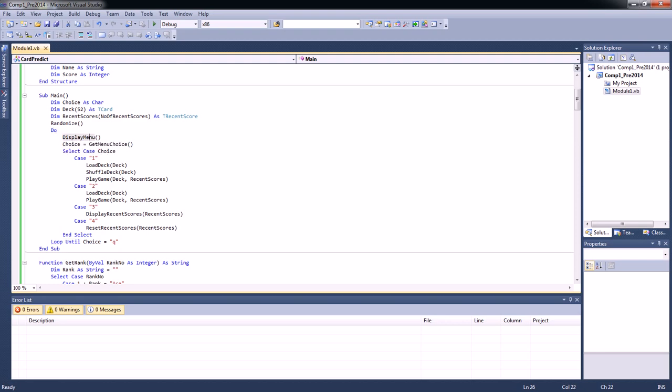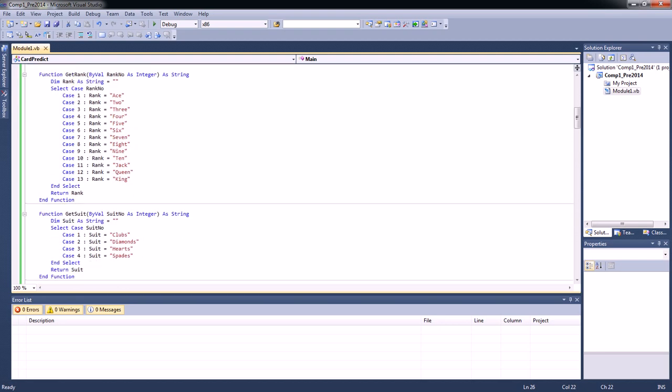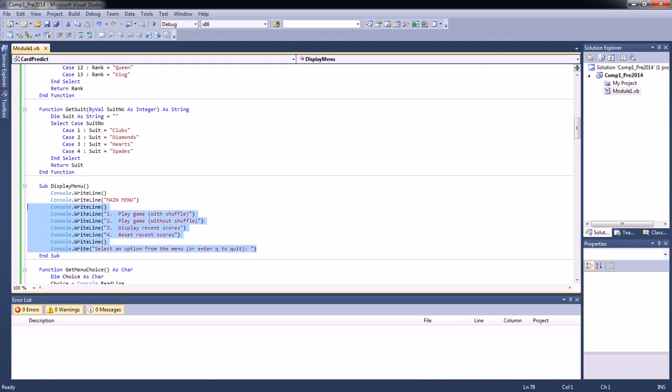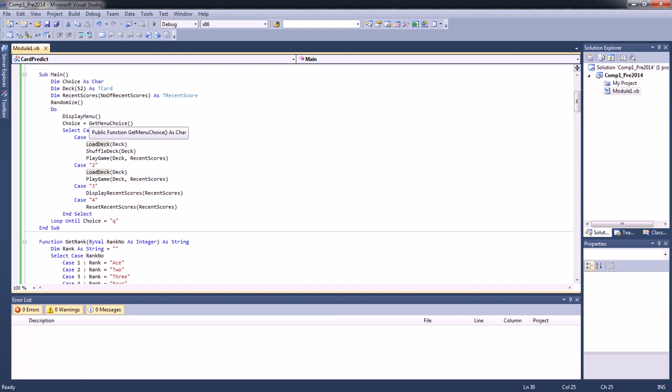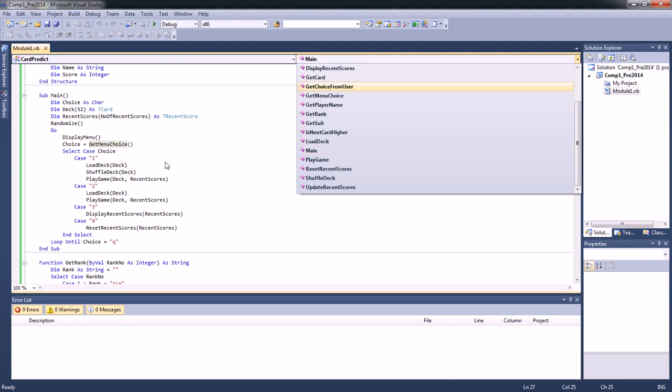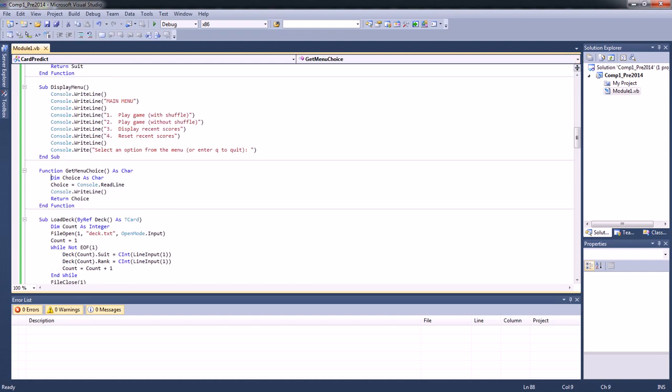On the first loop, the first thing that happens is DisplayMenu, which is just a procedure that will print a bunch of lines, so it's just Console.WriteLine. And then we've got choice is equal to GetMenuChoice. Now, not to be confused with GetChoiceFromUser, or however it's called, I can't quite remember right now. Yeah, here, GetChoiceFromUser. We've got GetMenuChoice, which is a function. They're both very similar, but they're used in different areas. Ideally, you wouldn't use two different ones, but that's how AQA did it, so that's what we're going to do.